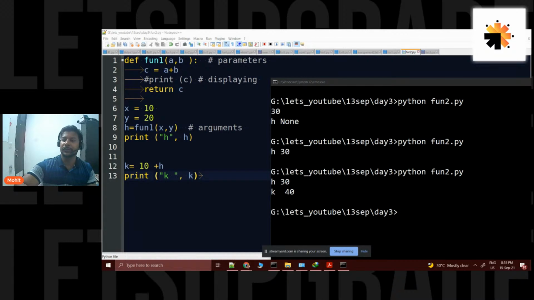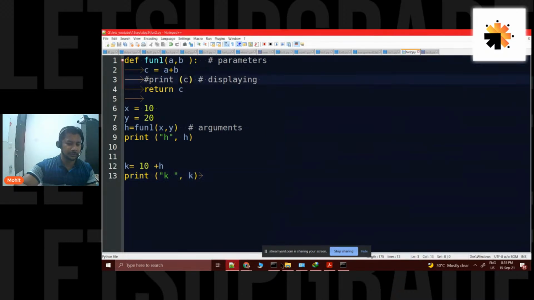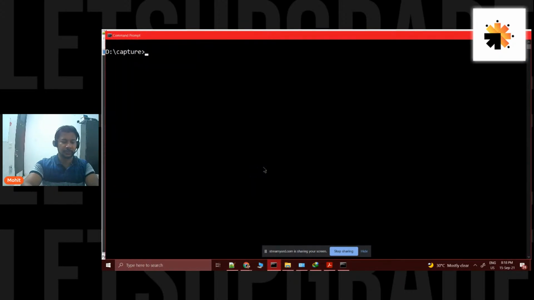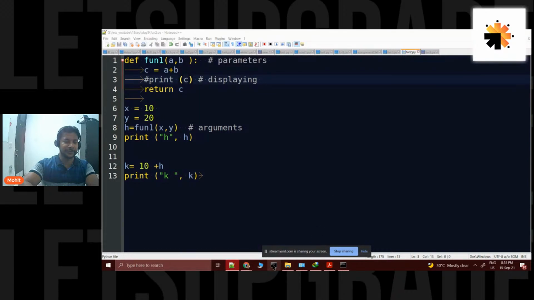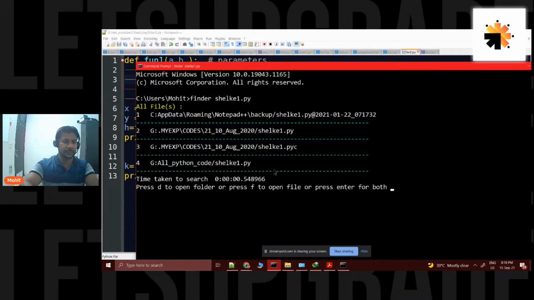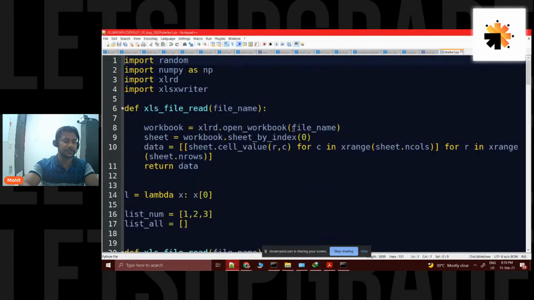So I'm going to show you some functions which I made for my friend, Shalke. Oh, sorry. It's not here. Not from here. I don't know where that program is. Shalke 1.py. So we have Shalke 1.py, and I want to open this program.